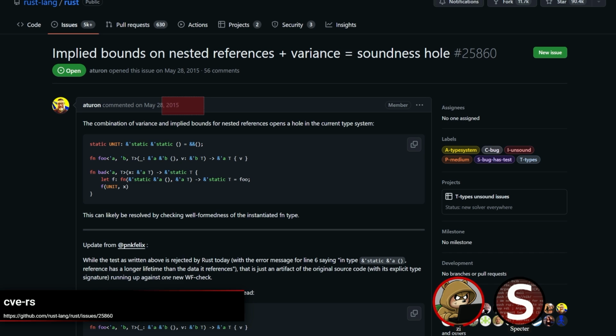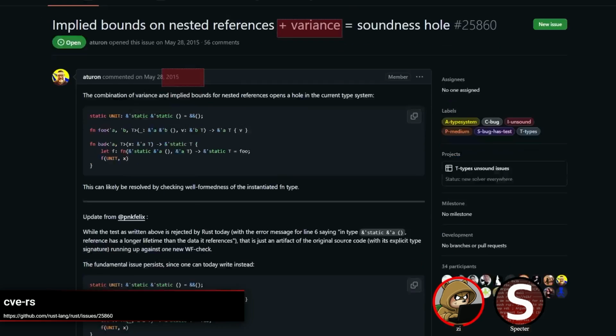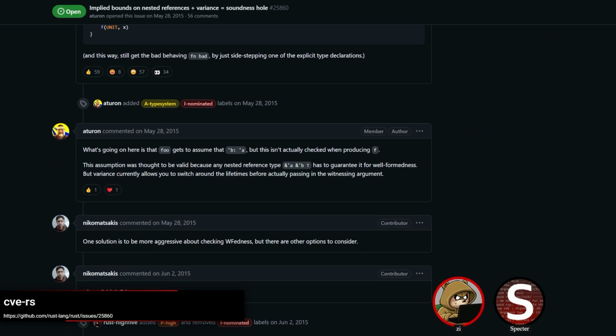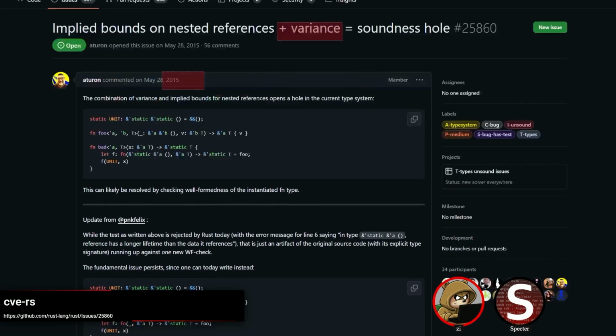I guess I should also mention that the soundness hole here does come from the implied bounds on nested references plus the variance. That's what I was talking about with using one thing as another type of object, or well, lifetime. In this case, this issue was reported as a bug back in 2015, so it has been known about for a while. Not necessarily used in this way, but at the very least shown and known about for a while as an issue here that is hard to fix.